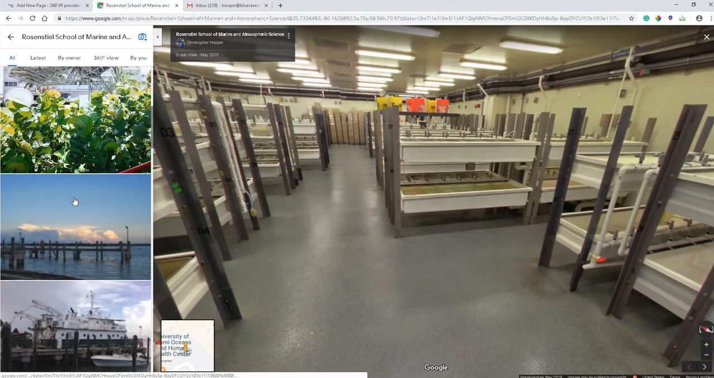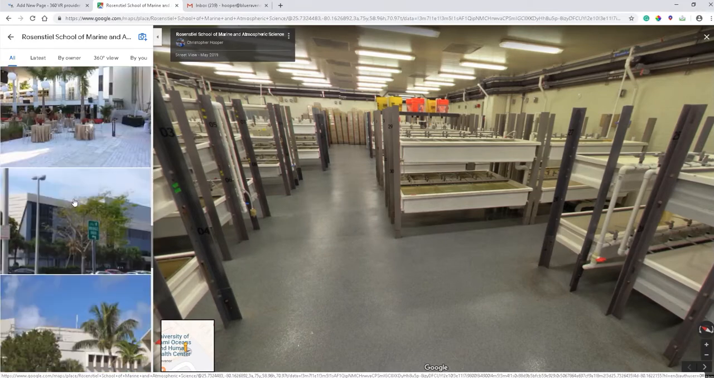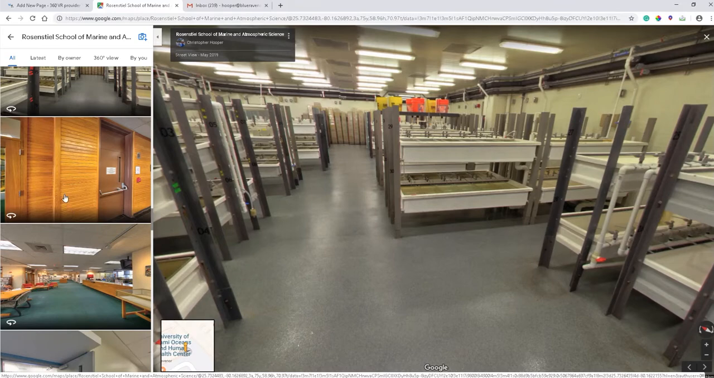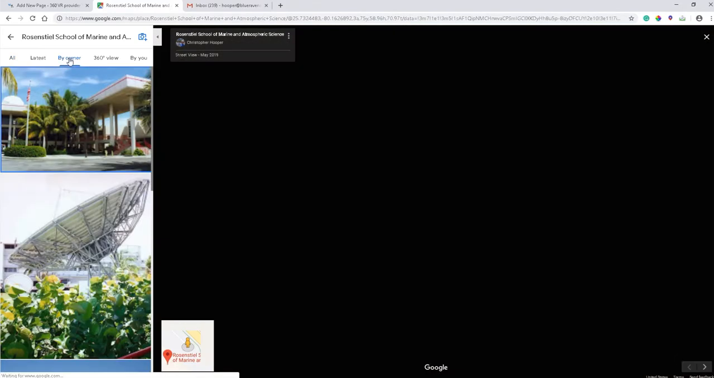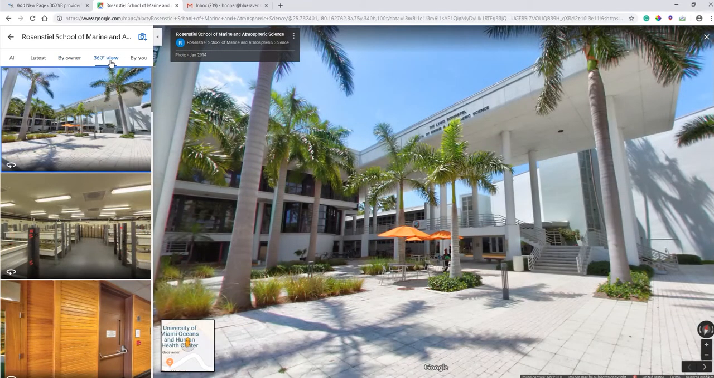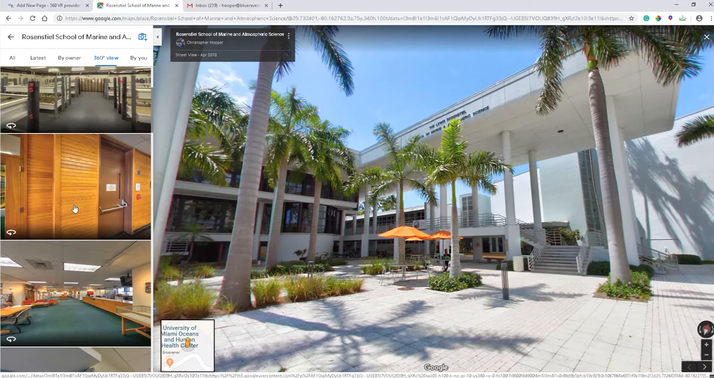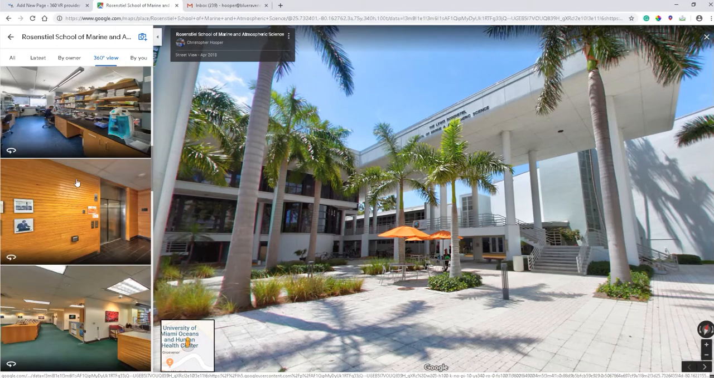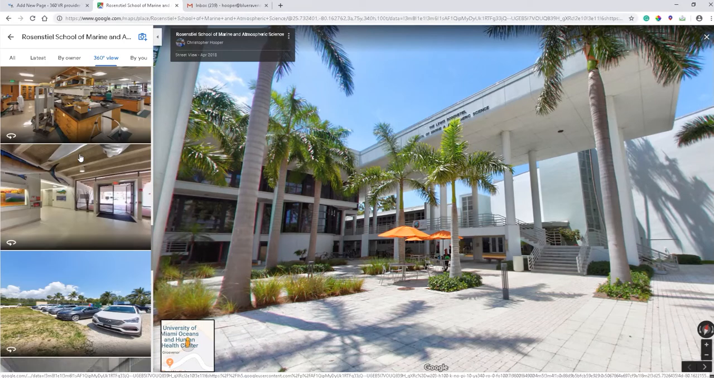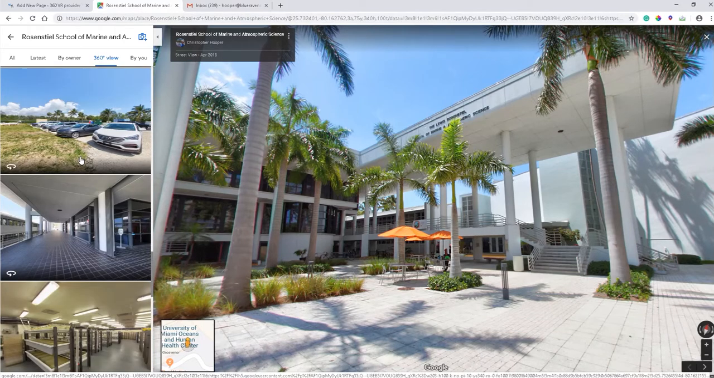All of this imagery is populated over here to the side in a graphics display card. You have images supplied by the owner, and images in 360 view, so you can actually look around at all these images. These are all images that we populated for them, in 360 view.